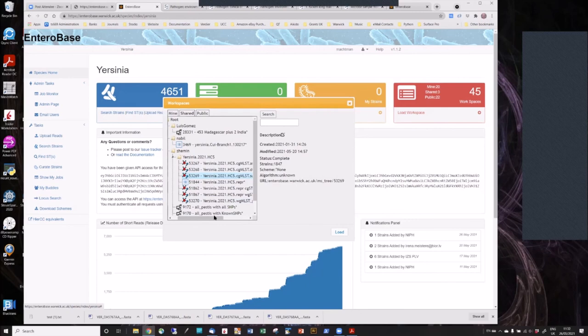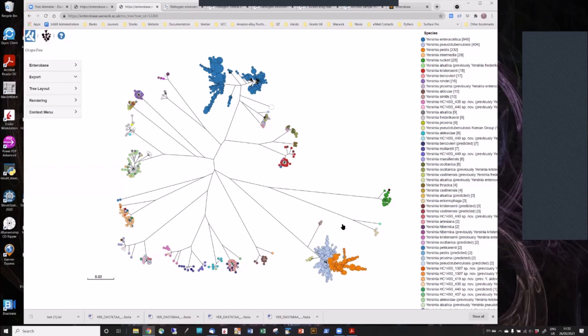Let us look at what this is. This is a super tree of all Yersinia. And so you can load this just like I can load it. And this will be good if you were to do this on your own computer and make sure it works for you. It works. Wonderful. Great.